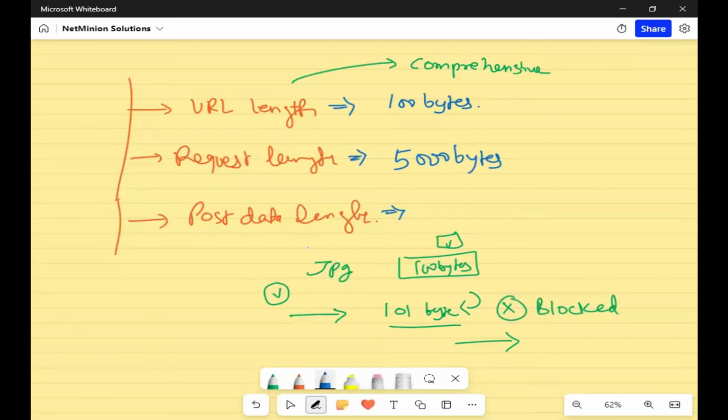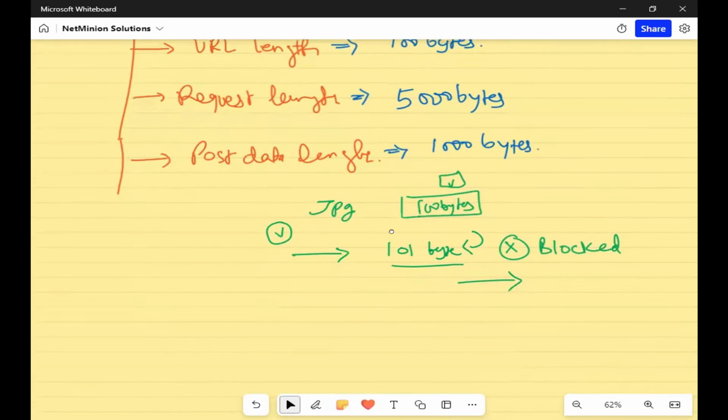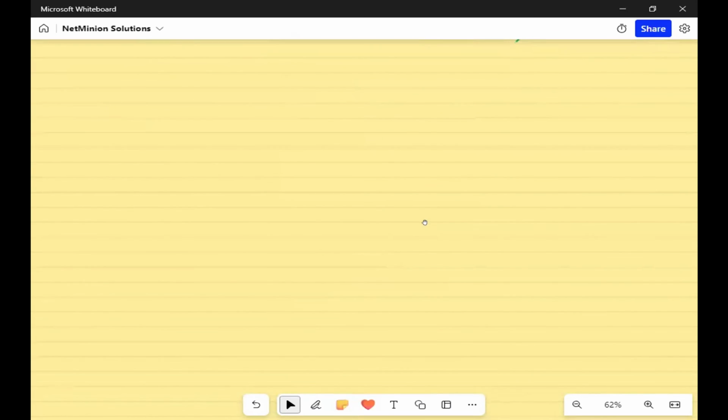Now let's talk about the post data length. It is the maximum acceptable length in bytes for the post data of your HTTP request that contains the file type, and by default it can be 1000 bytes. I will show you all of this, but in theory I need to touch a couple more points, and then we will proceed.